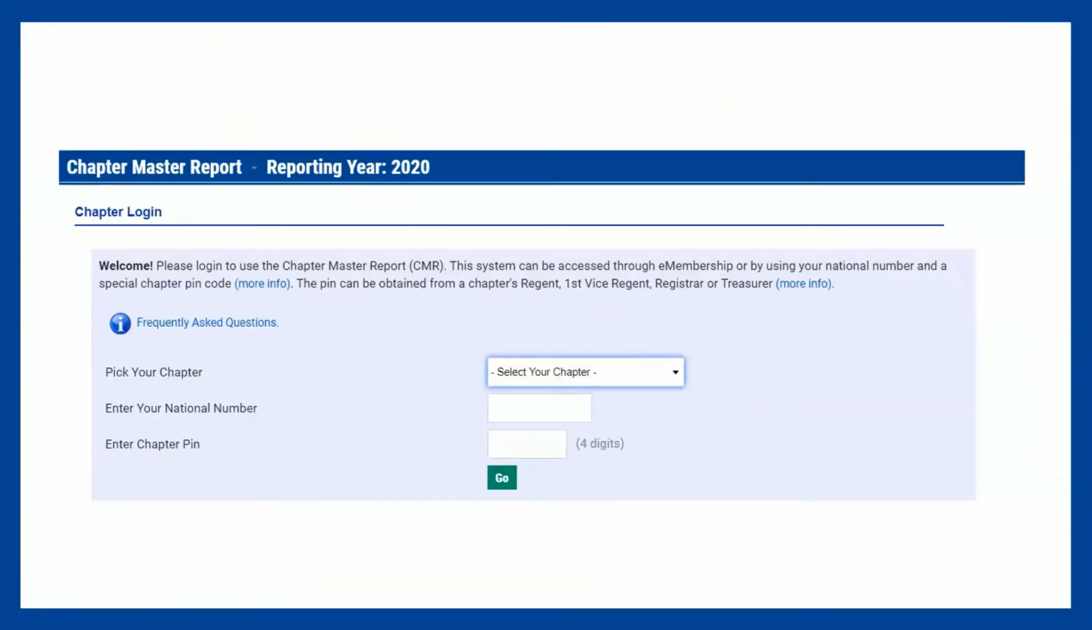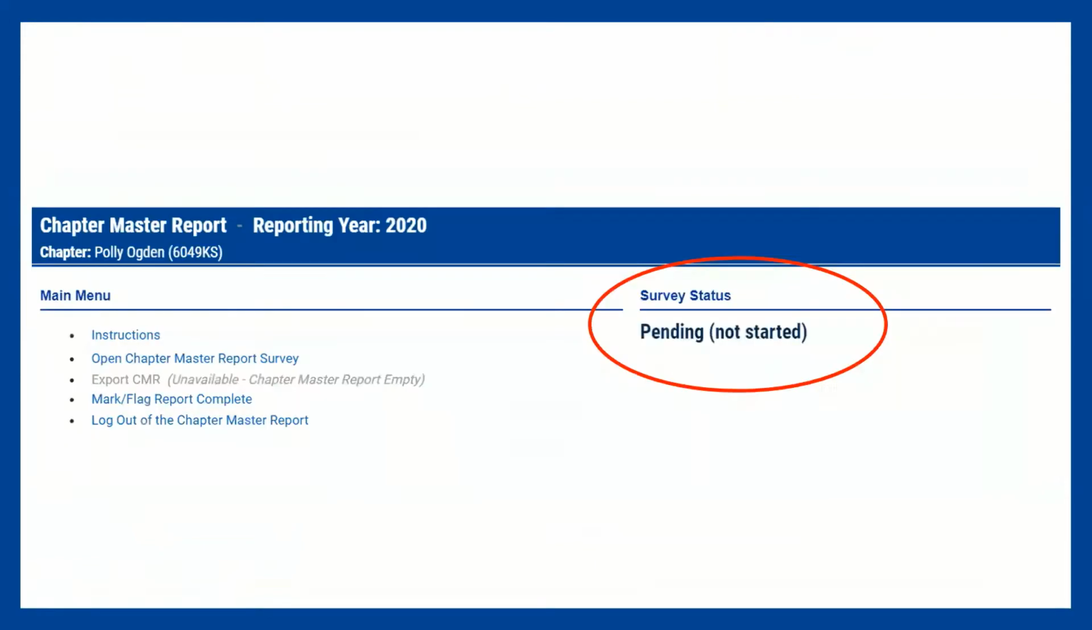On the next screen, you'll select your chapter, enter your national number, and your chapter's 4-digit PIN access code, then click on Go. This will take you to the main menu of the Chapter Master Report. From this main menu page, you'll see a quick snapshot of your survey status, either pending, in progress, or complete.